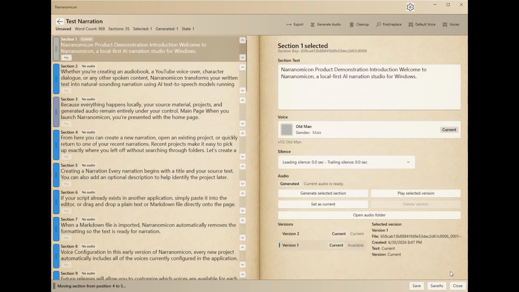Whenever you edit the text or change the assigned voice, Narranomicon lets you know that the existing audio no longer matches the current version of the script. Rather than forcing you to regenerate everything, only the sections that have changed need to be generated again. Generating audio is straightforward. You can generate a single section while you're working, multiple selected sections, only sections that don't yet have audio, only sections that have changed, or regenerate the entire narration. This flexibility allows you to iterate quickly without wasting time recreating audio that is already complete.